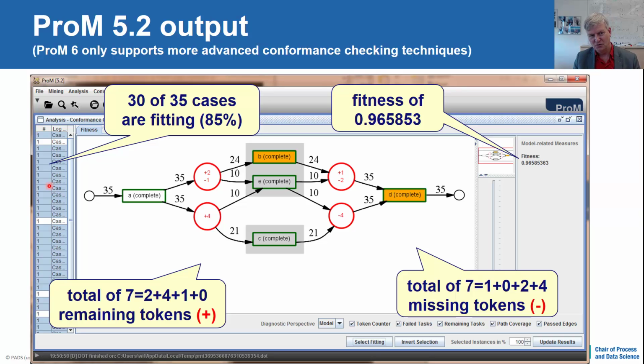And I hope that you can see that this is the way to generate supervised problems. If you can split cases into fitting and non-fitting, then you can turn this into a supervised learning problem to predict when cases are going to deviate or not.